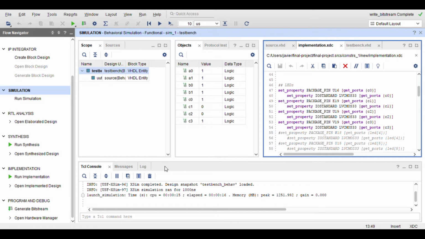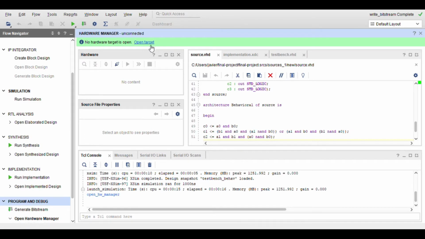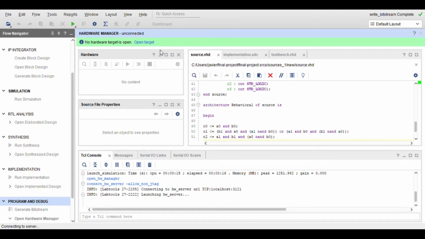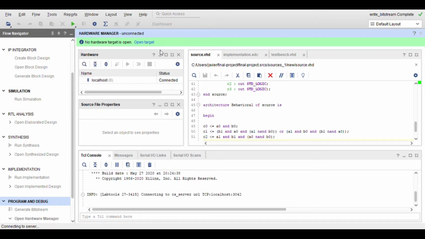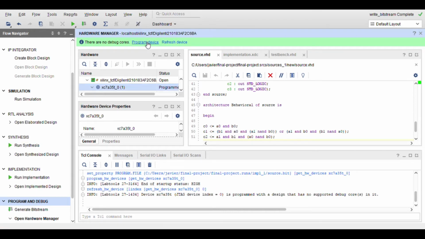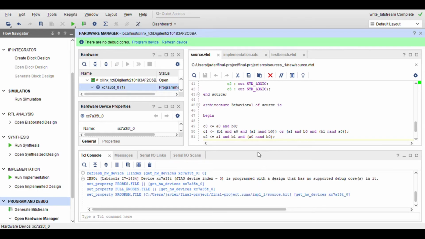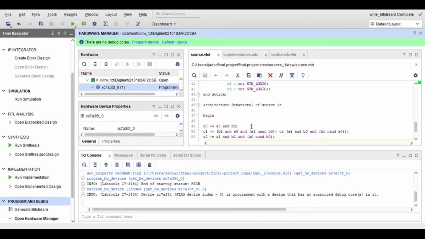So since the bit stream has been generated already for the board, we're ready to open the hardware manager and then open the target, auto connect. So I have my board connected to the computer, and now the computer is trying to reach the board. And now that the computer has recognized the board connected to it, I'm ready to program the device. And what this does is copy all the byte code into the board so that I can use it as a multiplier, as a binary multiplier.